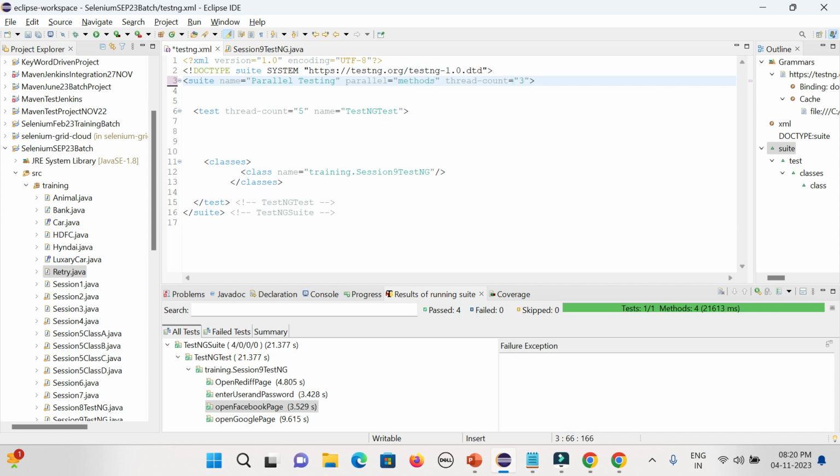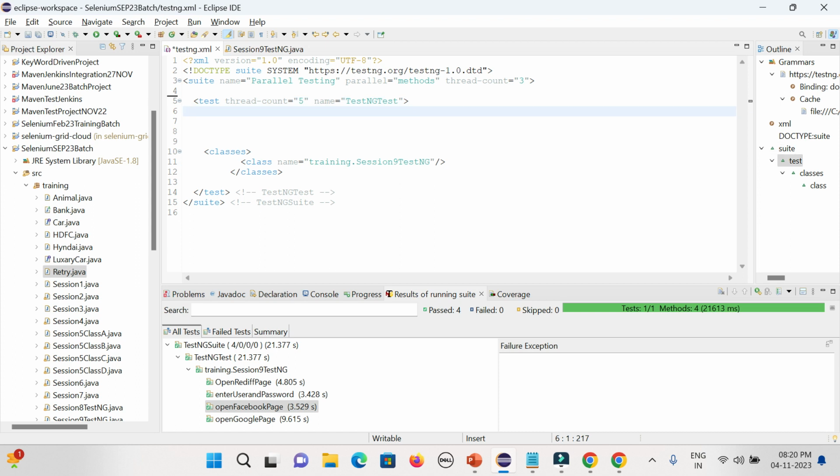So instead of one resource, 25 members came to eat at your suite, like that. So here there are 4 methods, but it will try to execute 3 at the same time. Once 3 are complete, then another one will be executed. So that is the way, right?